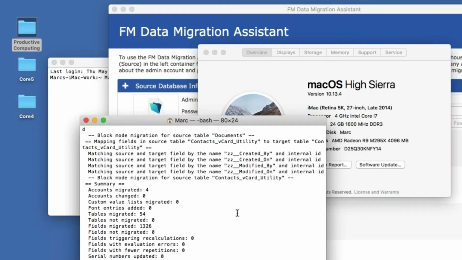Now I can show you one other multi-file thing. Okay, well, we have more questions, so let's talk about that.